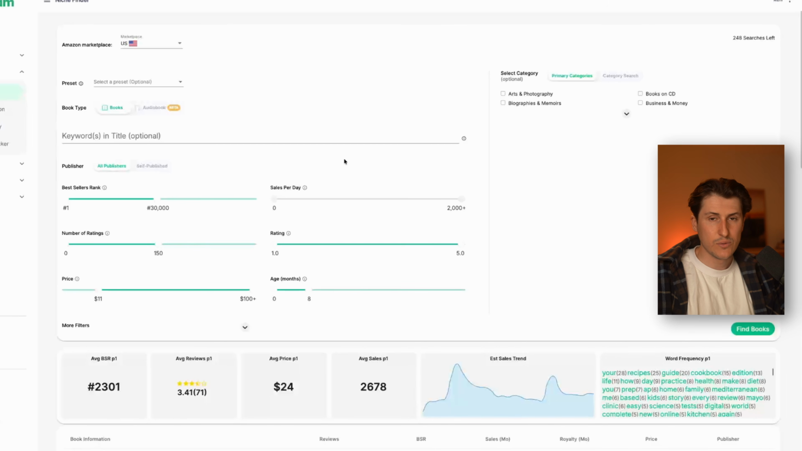And so now all we're doing is we're specifically finding books that have a 30,000 BSR rank. They have up to 150 reviews. They're priced over $11 and they're only 8 months old or less, which is essentially giving us books that are already validated. Then we can quickly run it through the spreadsheet as well just to confirm this.